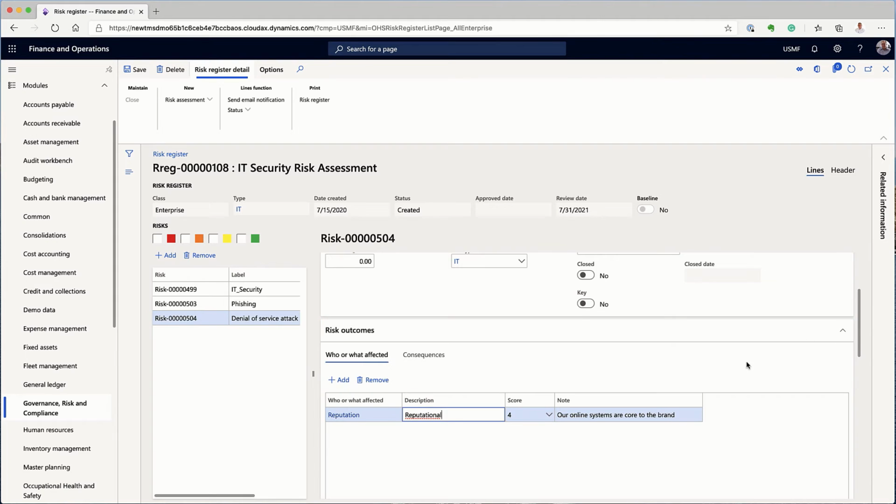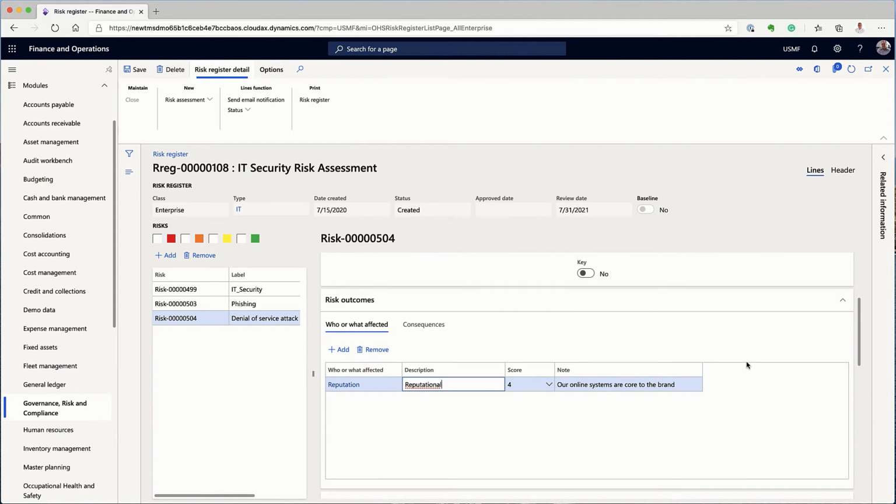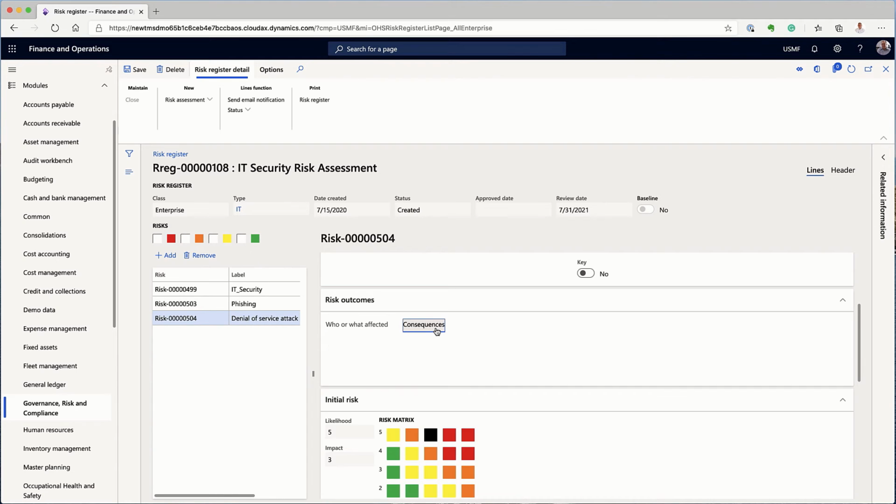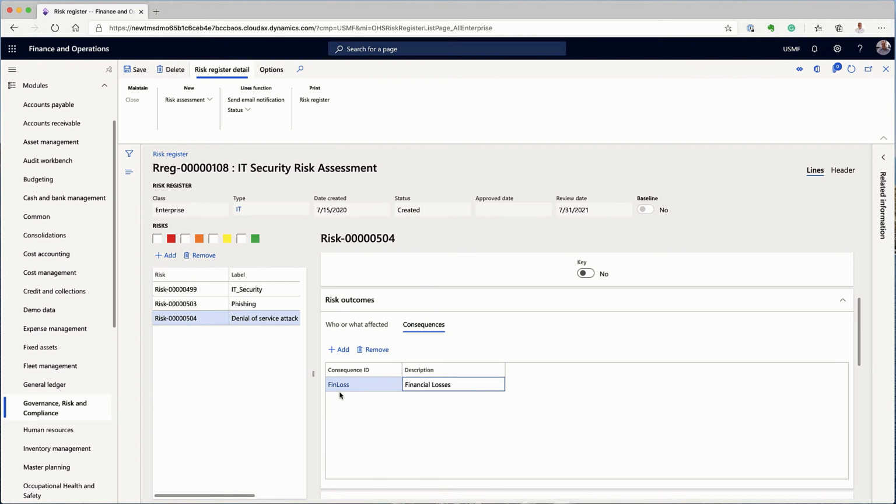The outcomes of the risk will include those things which are affected and the consequences. This allows you a more structured way of selecting who or what is affected from pre-configured lists in the system. In this case, we have identified that reputation is probably the most important factor that was affected, and we noted here that our online systems are core to the brand. We cannot afford downtime due to denial of service. Under the consequences, we can see that there could be financial losses associated with this particular risk.